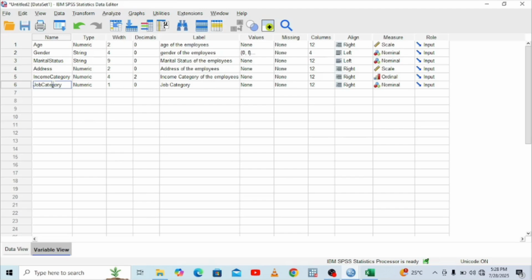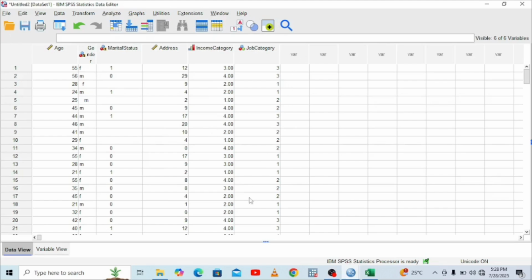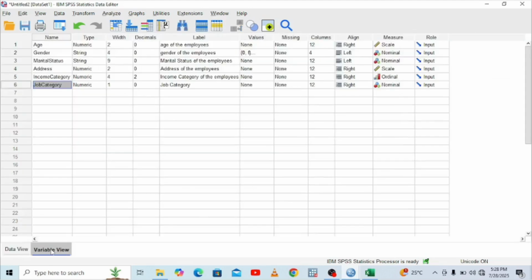So here we have job category. Technically, the job category is numeric as how they have named it. By this job category, we have different job categories. Maybe you have job category 1, job category 2, and job category 3, how they have categorized it, as you can see in the data view window. So you need to tell the software more about this job category. If the job category is a rank, maybe the employee at the lower level is given job category 1, and the employee at the middle management level is given value 2.